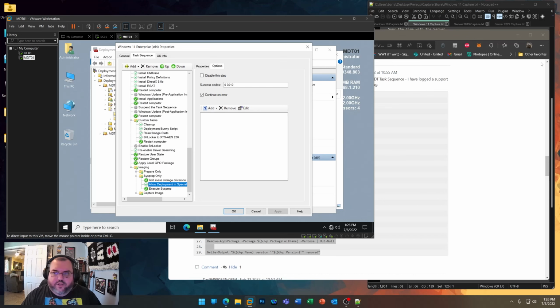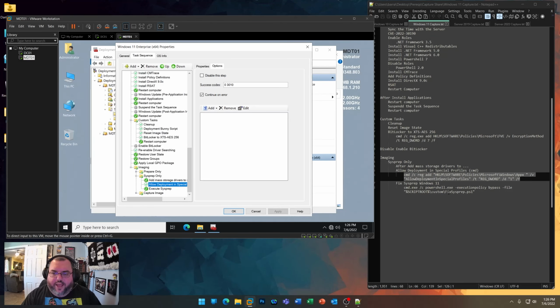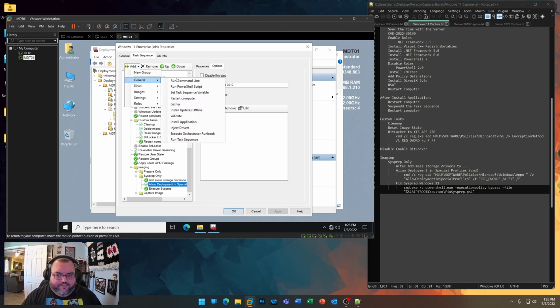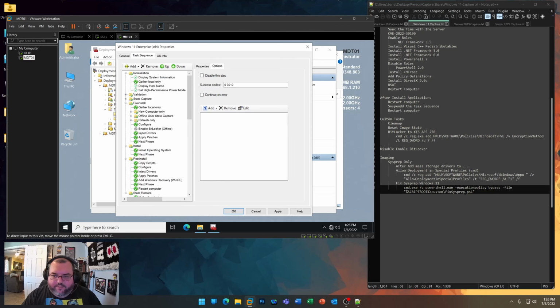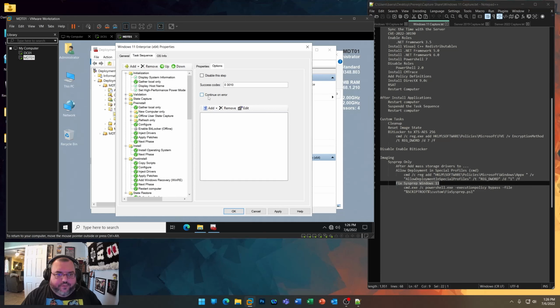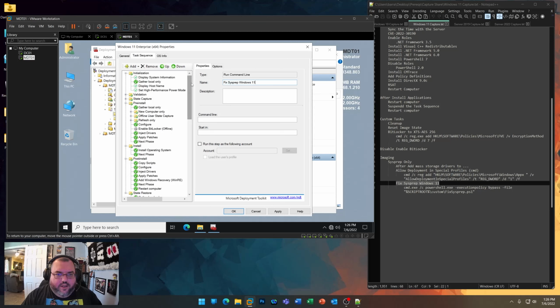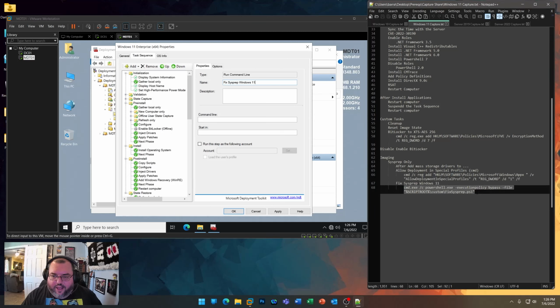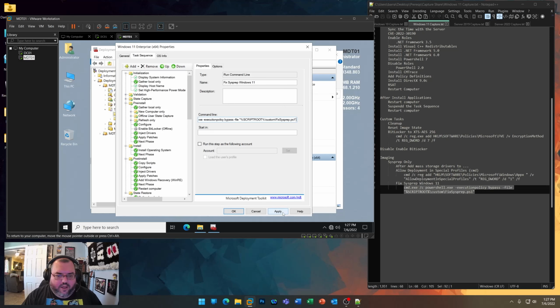Okay, so we're going to use that, and the way we're going to do that is add one more step in between. Run command line. We're going to call that Fix SysPrep Windows 11. Continue on error. Like that. Copy this, which will use the PowerShell command, execute bypass, file, script root, custom, Fix SysPrep PS1. Okay. Apply.